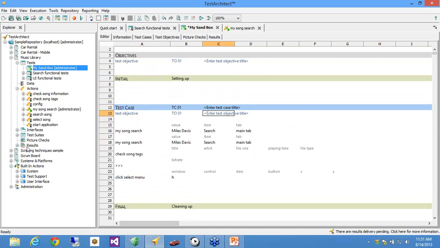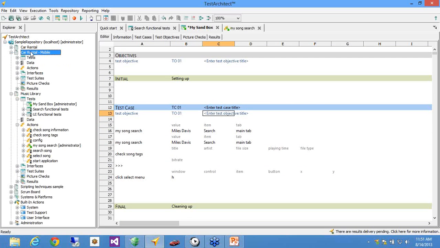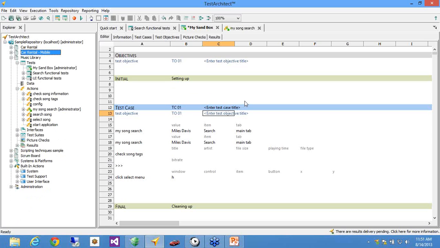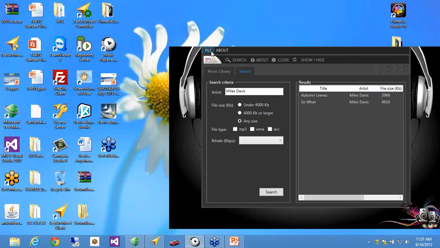There are other things that we can show. You can do picture checks. We have a mobile demo that we can show you of how this hooks up to mobile, and you can run this as a mobile test in this area. And we also have our other product, TestArchitect for Visual Studio, where we can do this music player in the Visual Studio environment instead of doing it with coded UI. So if you're interested in those two, please attend our other two webinars also. Let me close this application.